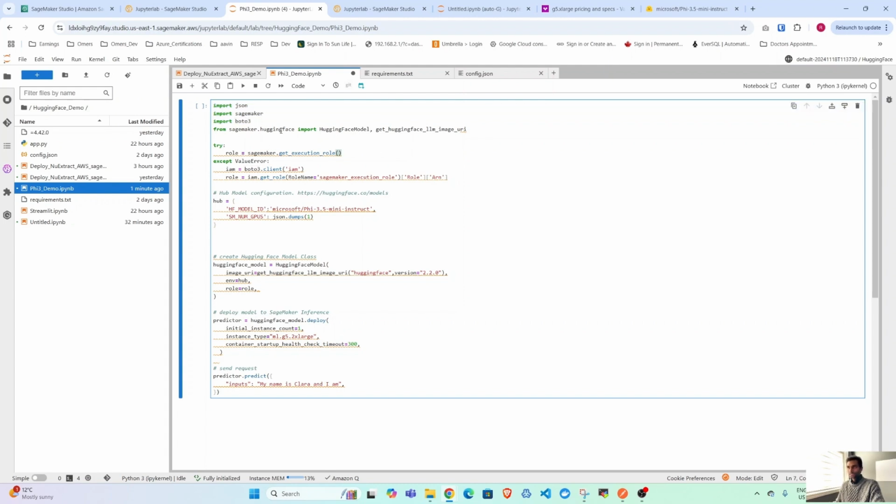And then for Hugging Face previously, we needed to get the model into an S3 bucket and then deploy from there. But now there's a straightforward method where we don't need to do those things. So we have a try and except block to get the same role and then attach it to this particular instance where we are going to run.